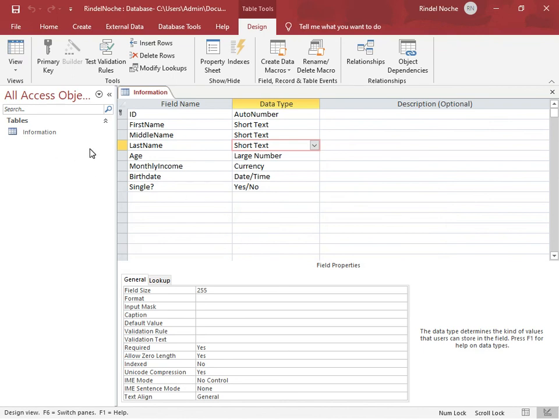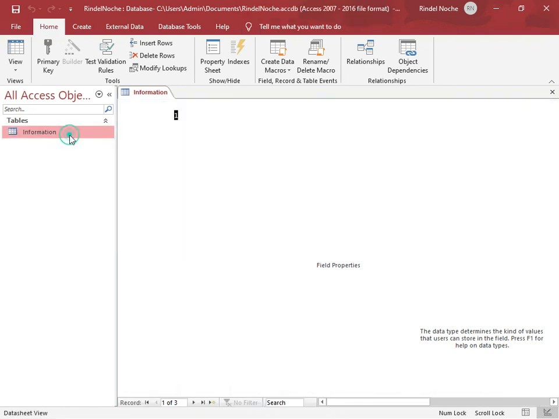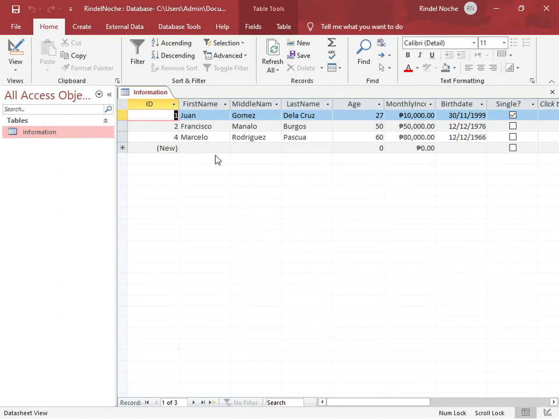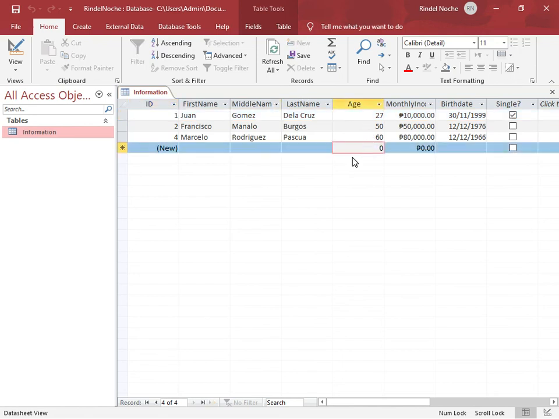So let's go back to our table. Click the information table that we created earlier, and let's pretend that we don't want to add the first name, middle name, and last name. We just want to add the age. Let's say he is 45, then 45,000, and then the birth date, let's say it's June 6 or June 7, for you not to get confused, 1956. Okay, and then yes.